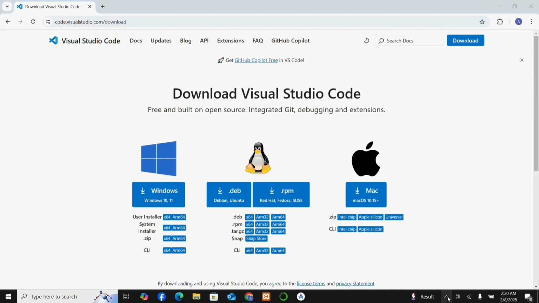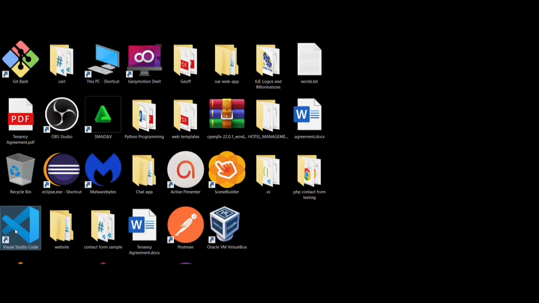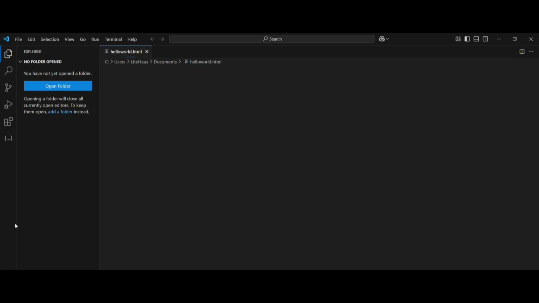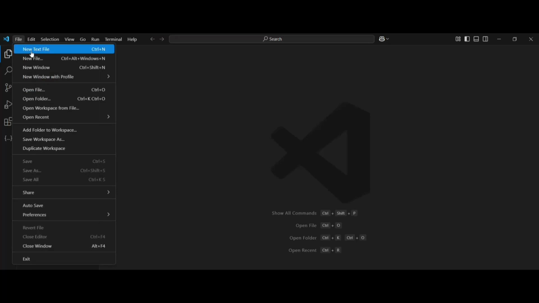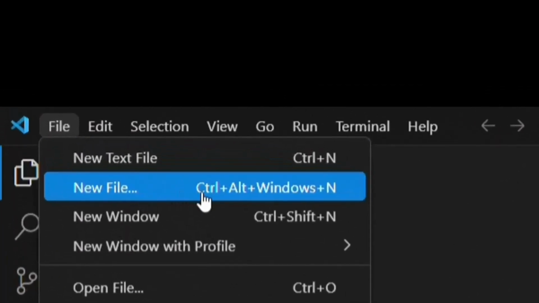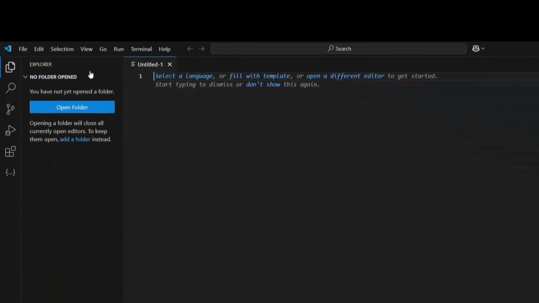Once the download is complete, run the installer and follow the instructions. After installation, open VS Code. Here's what VS Code looks like. You can create a new file by clicking File, New File, or use the shortcut. Save the file with a .html extension to start working with HTML.